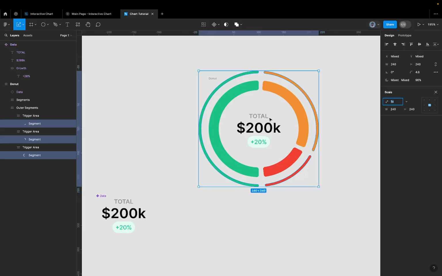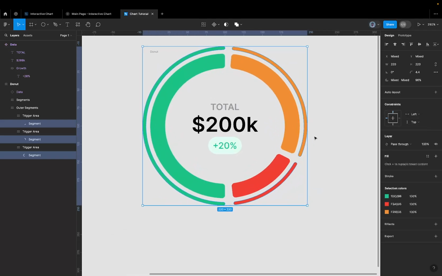K is to switch to scale mode on Figma. So I'm going to resize them to 220 instead. Yeah, I think 220 works. It's just a nicer feel to it. Those ones are too far out from each other. So I think 220 works.